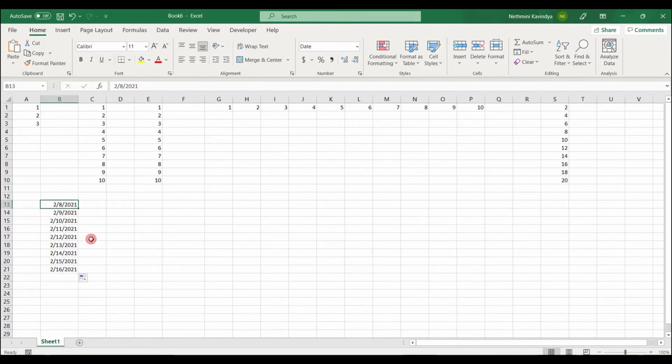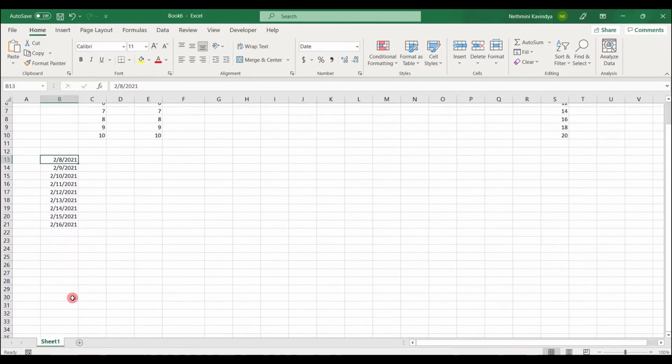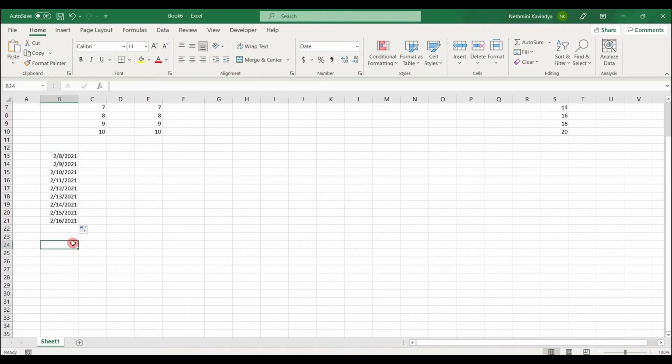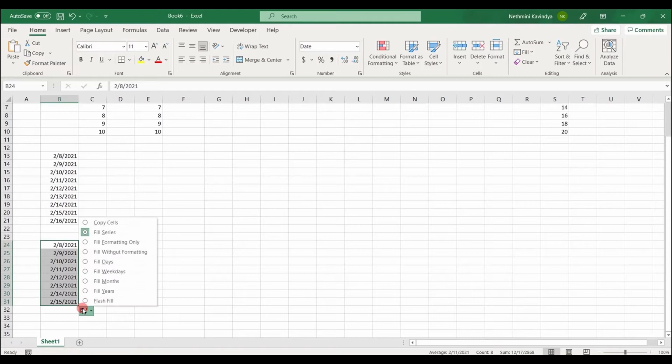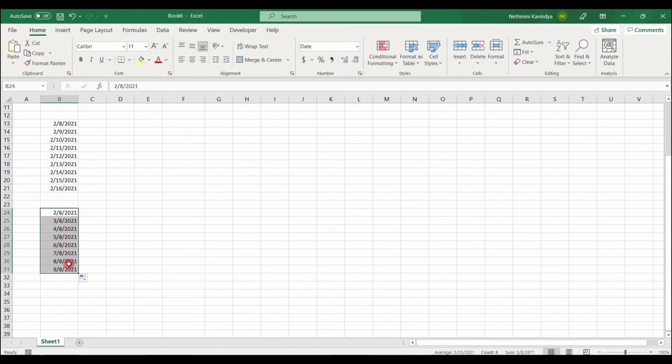To create a series of work days or months or years, as previous, you have to initially type a date, then drag it down. Then click on this autofill options. From the drop down you can select fill years, fill months or whatever you want. Let's say fill months. Now it has changed the month of the dates one by one.